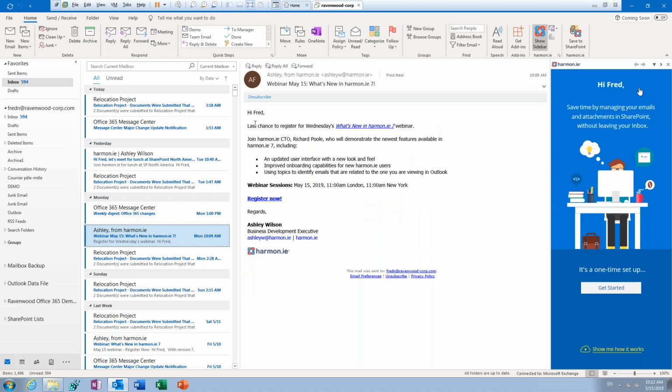So the next time I restarted Outlook after that install, Harmony picks up my profile from the Exchange profile that I'm connected to in Outlook. In this case, I'm logged in as Fred Neal, and you'll see that Harmony gives me a nice friendly message to say that I can save emails and attachments to SharePoint without leaving my inbox. Do you want some help setting that up? So I can simply click on Get Started, but there are also some links there to some getting started videos and things from our website.